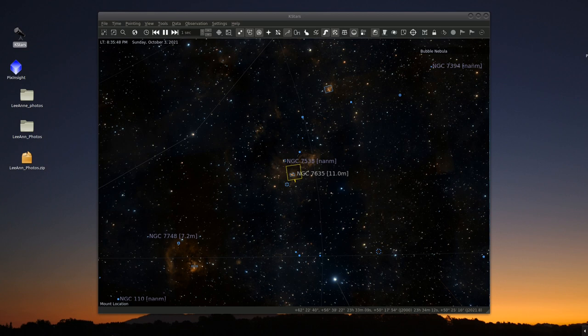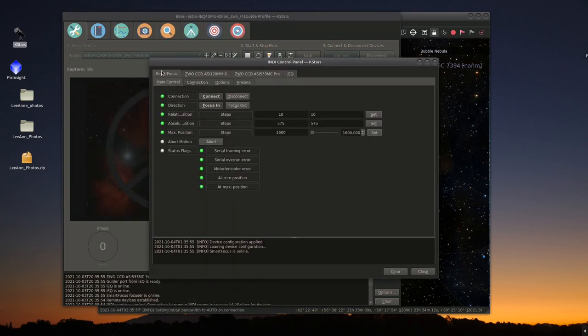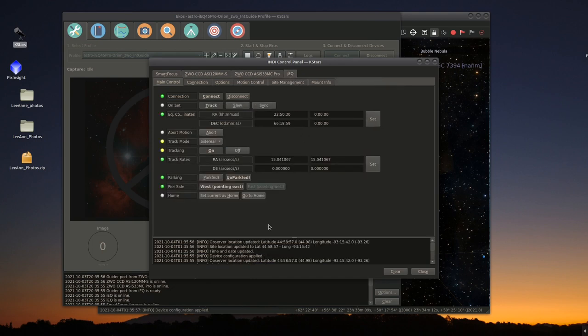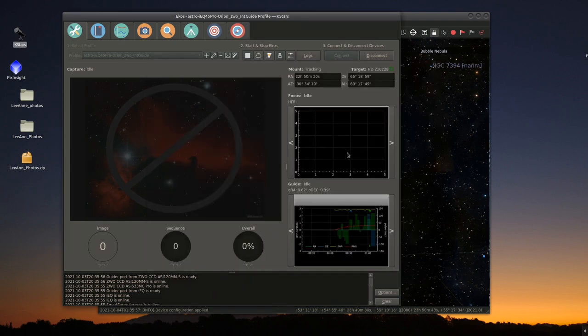Anyway, let's go ahead and bring up the tool, and here it is. I'm going to go ahead and start. And like always, I'm going to check to make sure the smart focus, the guide camera, the main camera, as well as the mount are set up. Everything looks good on the smart focus. I'm going to double check a couple of things here, and that looks fine. I'm going to close that out.